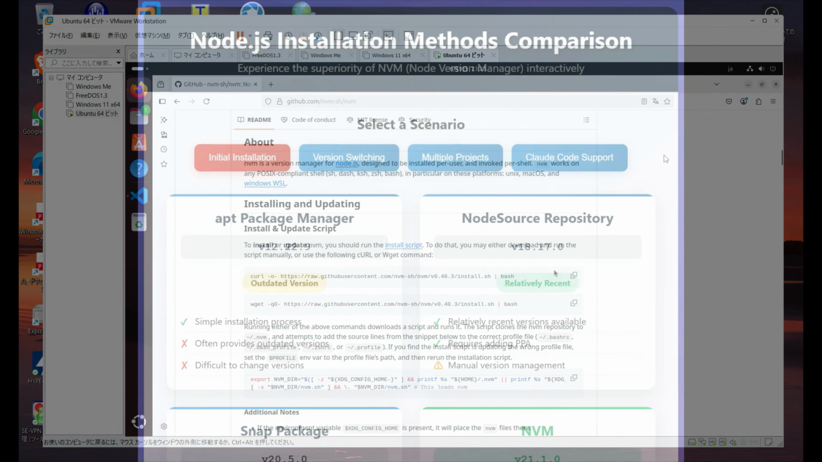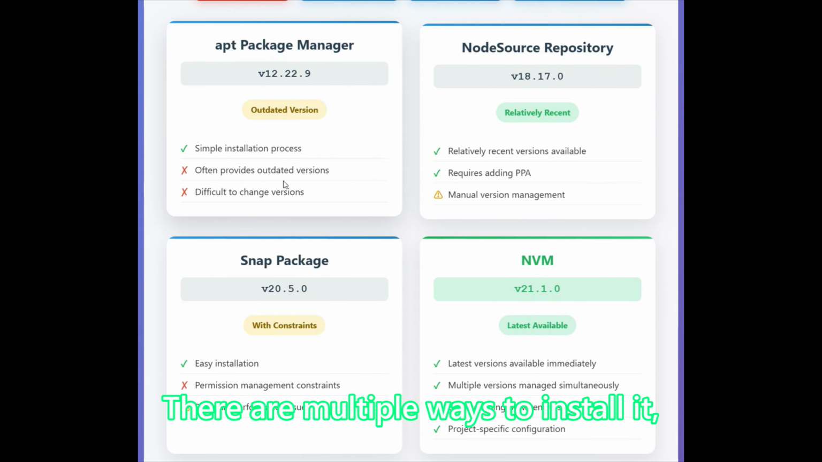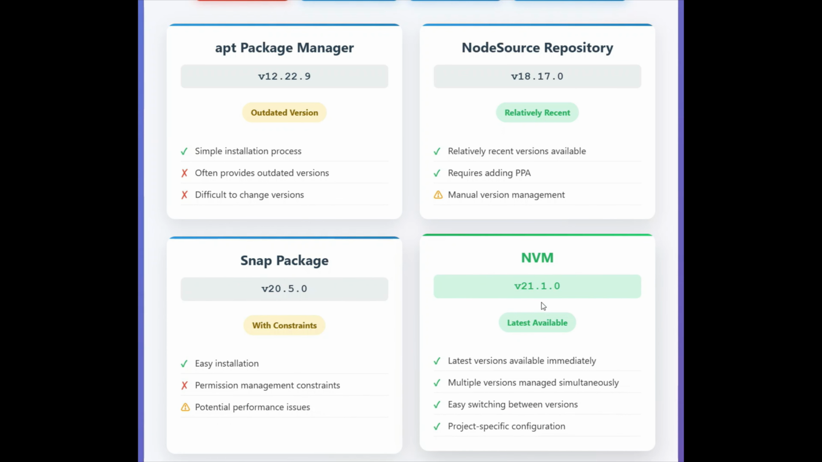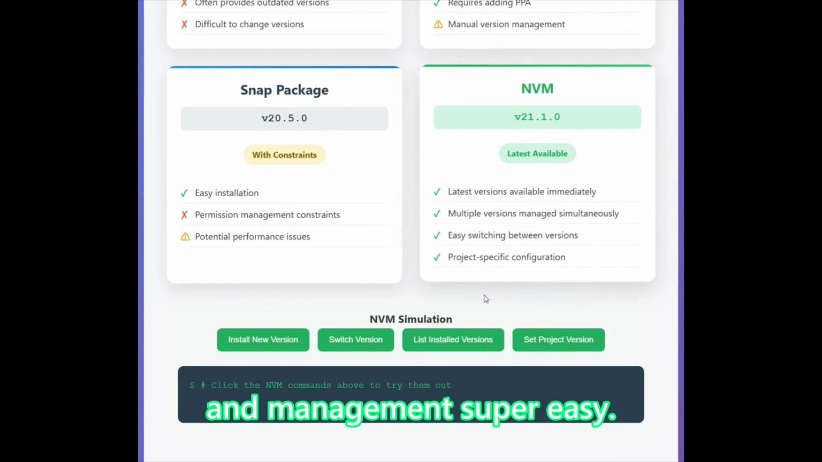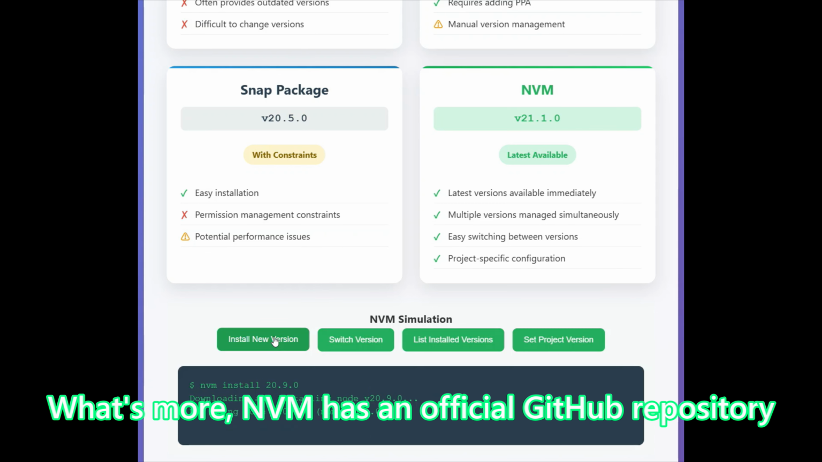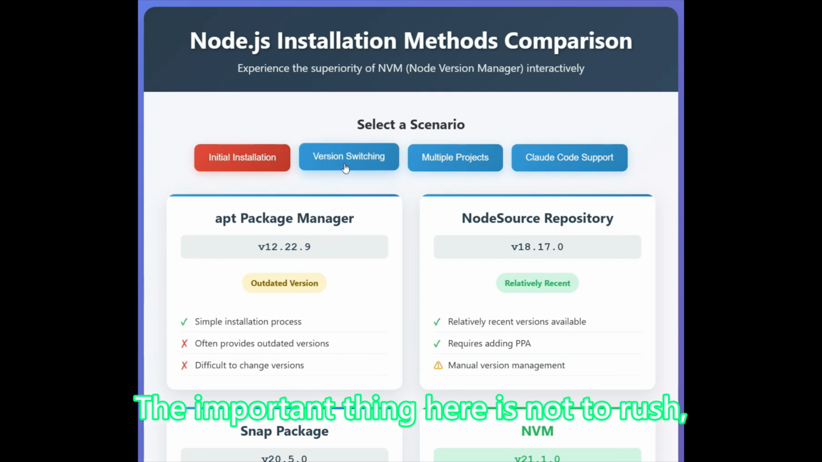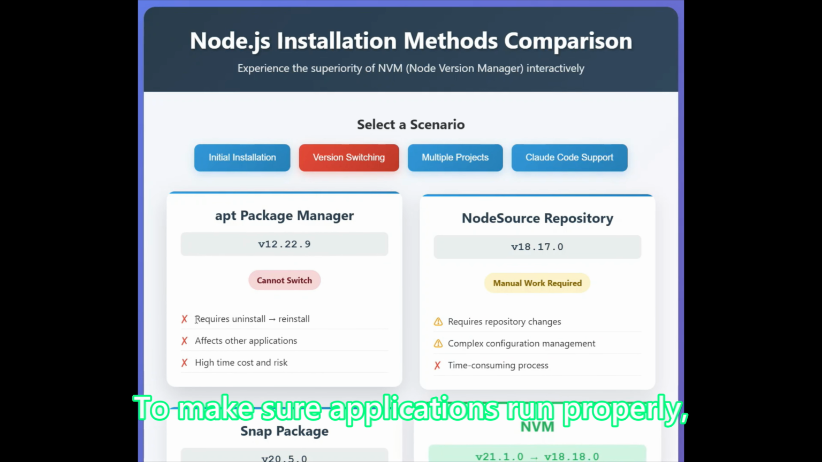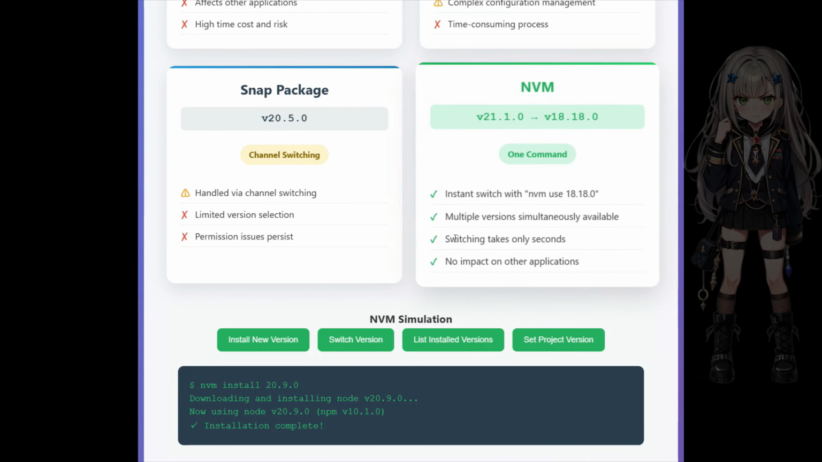That's how it works. Now, to use Claude Code, you need to install Node.js. There are multiple ways to install it, but in this video we'll use NVM. The reason why is that it makes switching Node.js versions and management super easy. What's more, NVM has an official GitHub repository, and it's a trusted tool used by many people. The important thing here is not to rush, but to follow the steps properly. To make sure applications run properly, it's important to get this kind of foundation set up solidly.